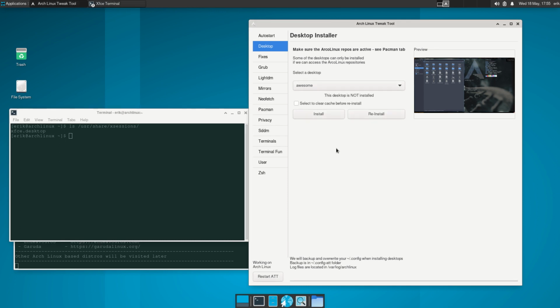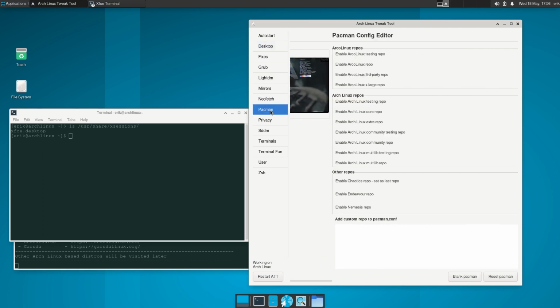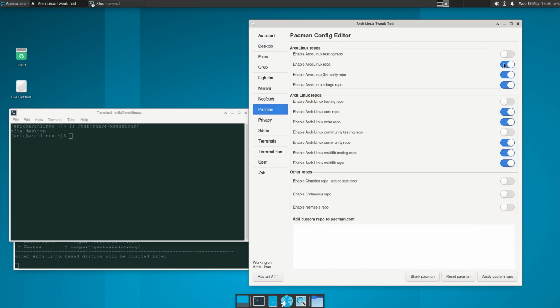Now we've made some changes, and it's in the text here. Make sure the ArcoLinux repos are active. See the Pacman tab. Some of the desktops can only be installed if we can access the ArcoLinux repositories. So if you want to have something like a tiling window manager, you need to make sure these 3 are on. Testing is just for the beta testers.